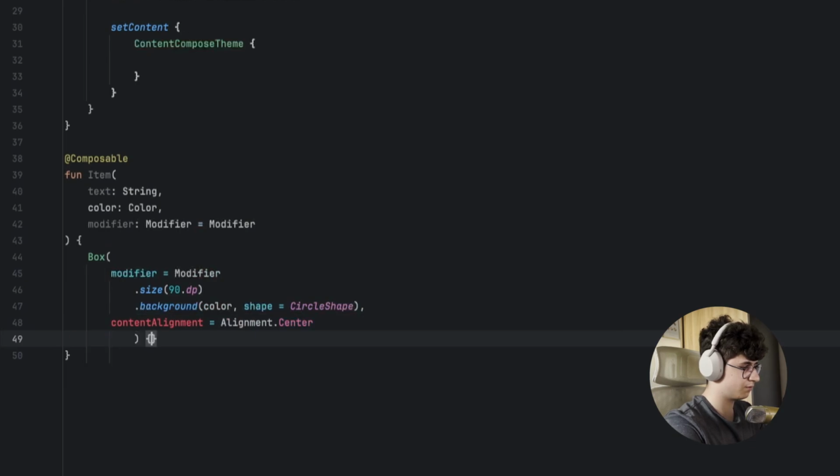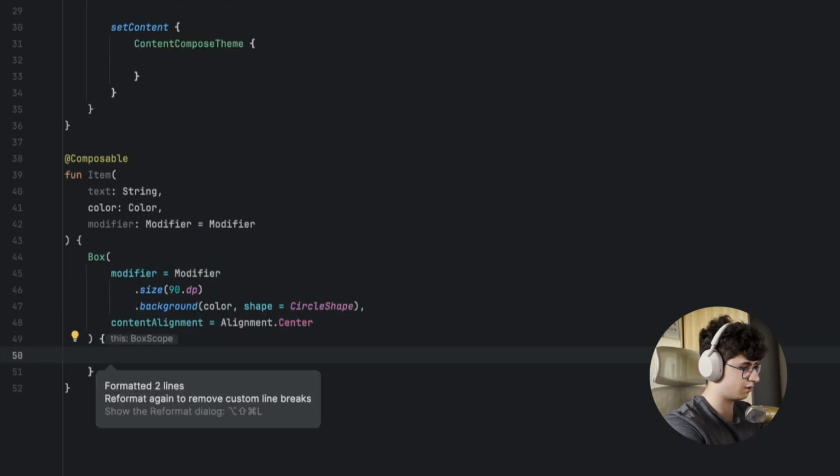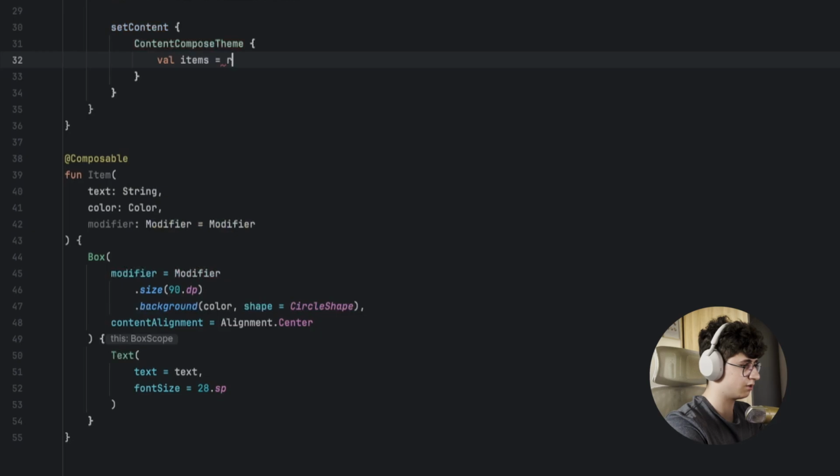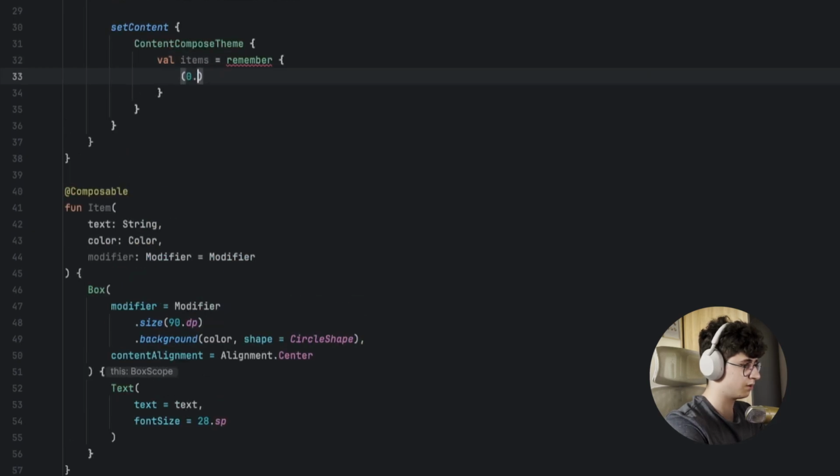Oops. Let's open the brackets here. And now let's create the Text and pass the text. Font size is 28 sp. Put this on a new line. And now let's go here and create the list of items. So items is remember a range from 0 to 10 and let's say toList.